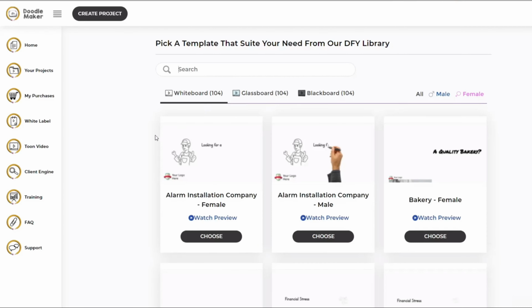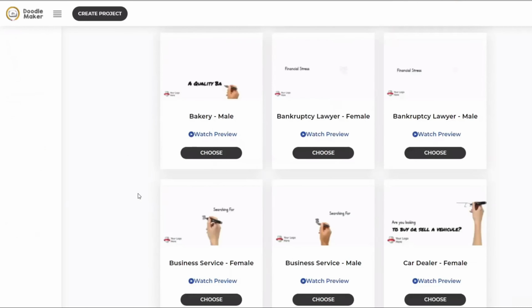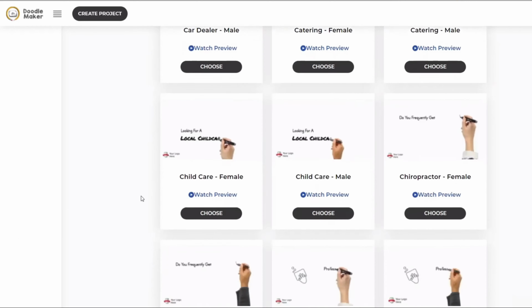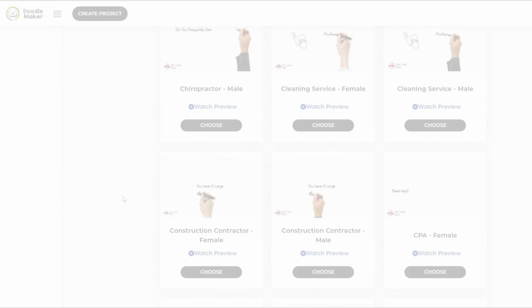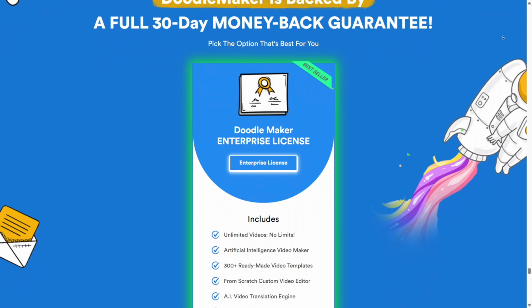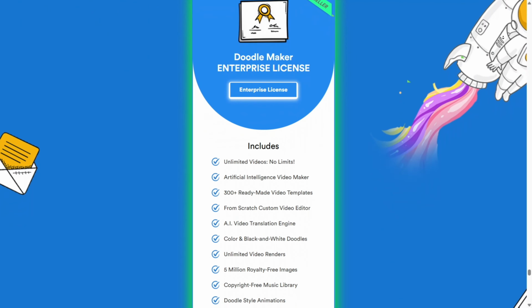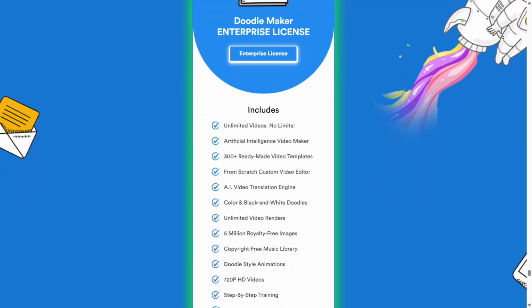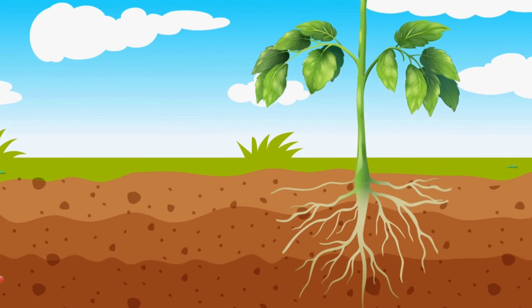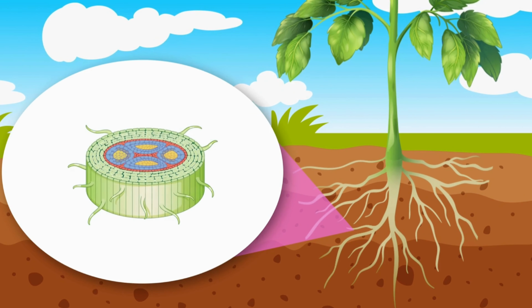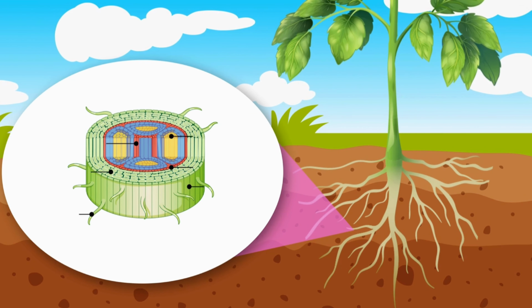For pricing, DoodleMaker's Enterprise Plan gives you access to AI-powered video creation with dozens of templates, in addition to features like multilingual voiceovers, unlimited video rendering, and advanced customization tools, which is ideal for businesses producing content at scale. Whether you're creating a corporate training video, a product demo, or a digital marketing campaign, DoodleMaker ensures that your content is not just visually engaging, but also quick and effortless to produce.